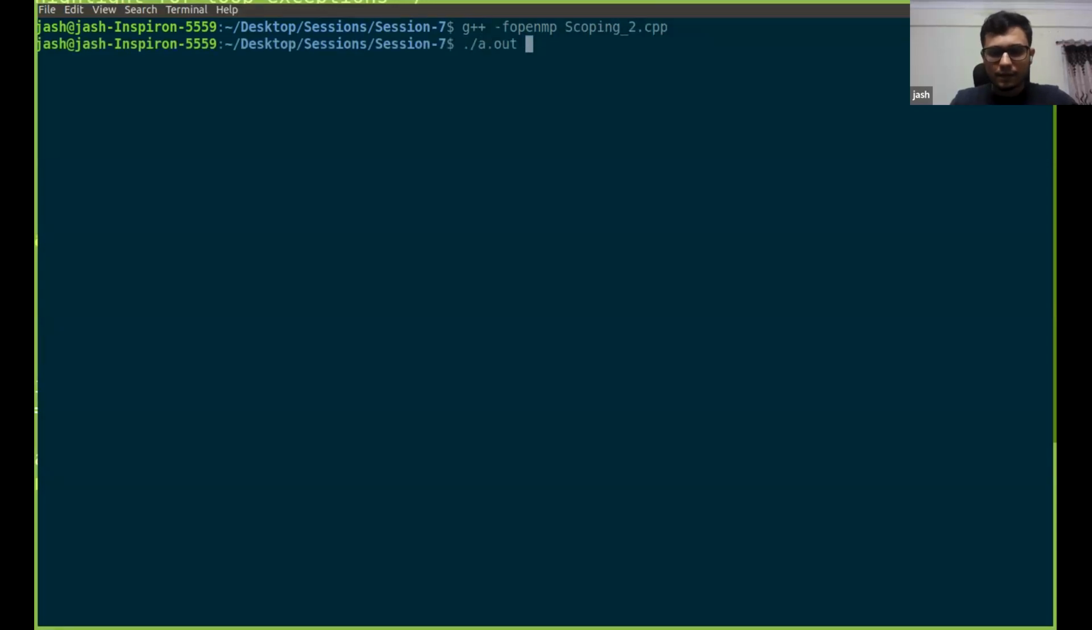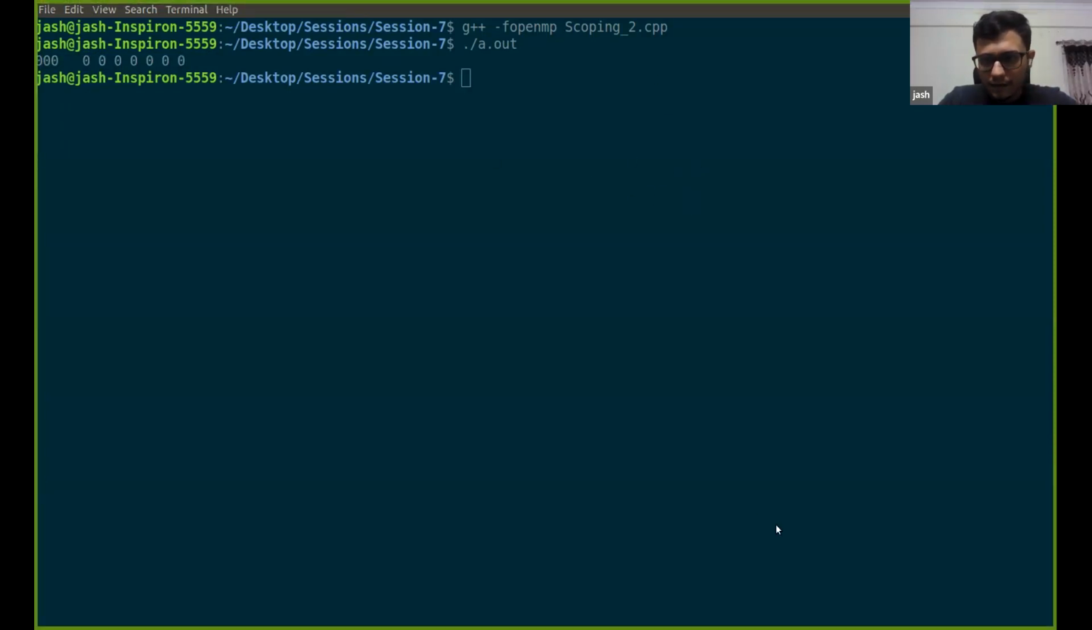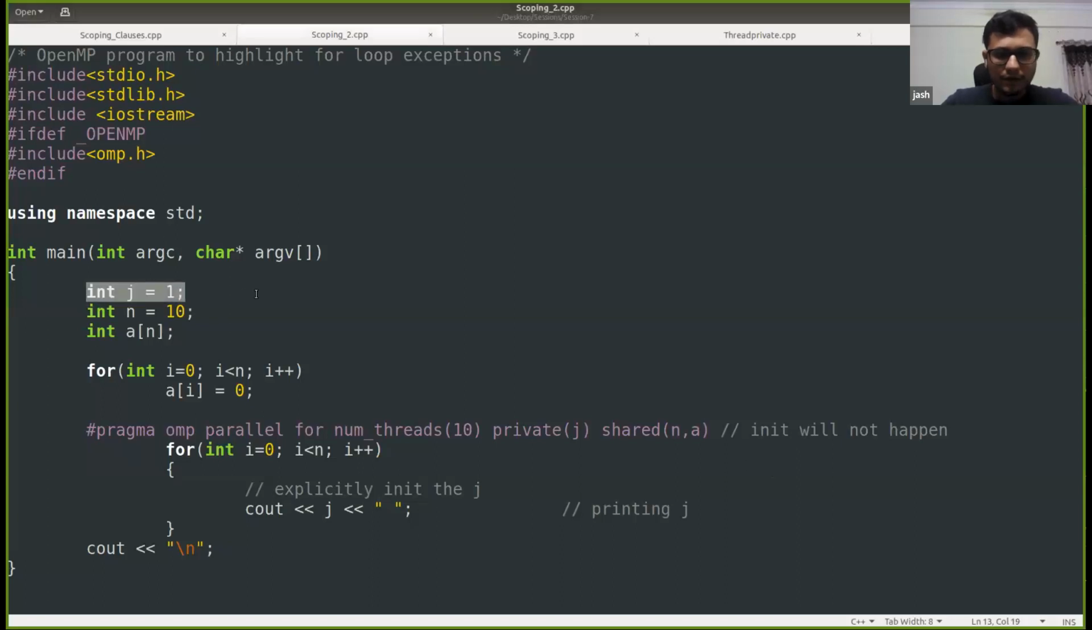Right? So when I run it, what we saw was that all the values were zero. The J will have a private copy for each thread, and those were not initialized, but zeros, right? While if you remember here, the initial value that we set was 1. So there might be a scenario where we actually would like to copy the initial value, which is there for a variable, into the private copy for each thread, right?